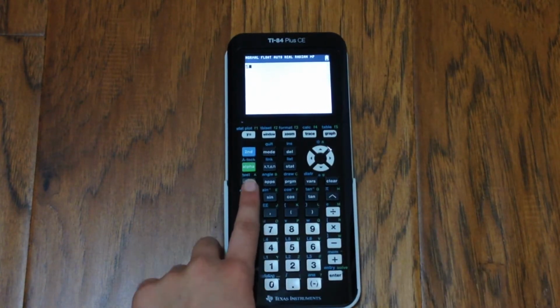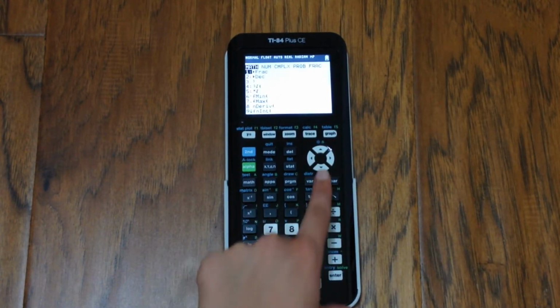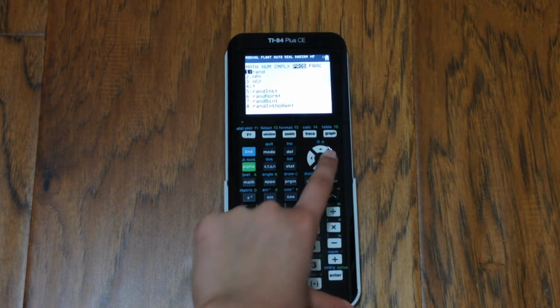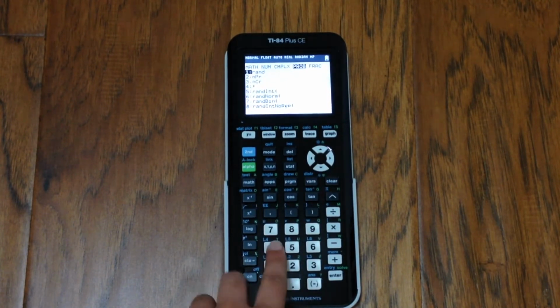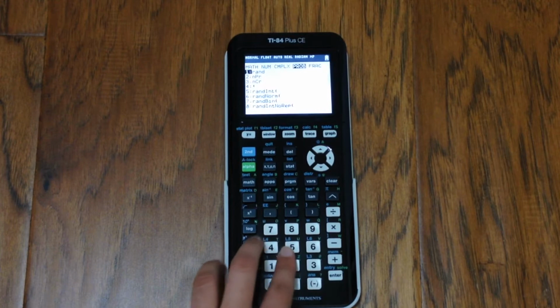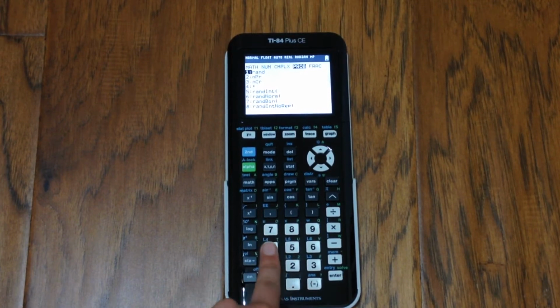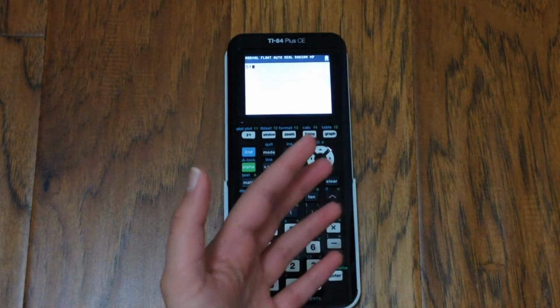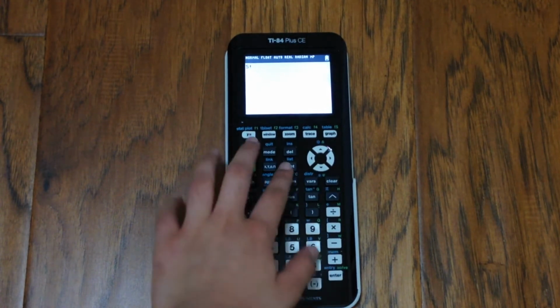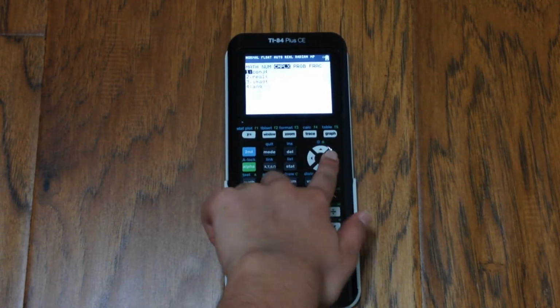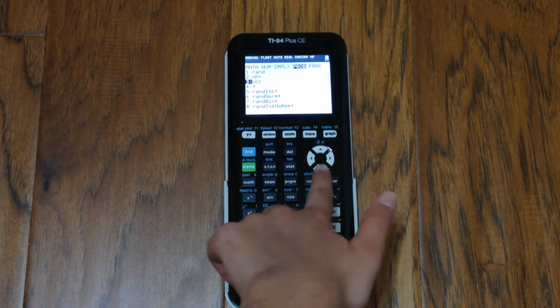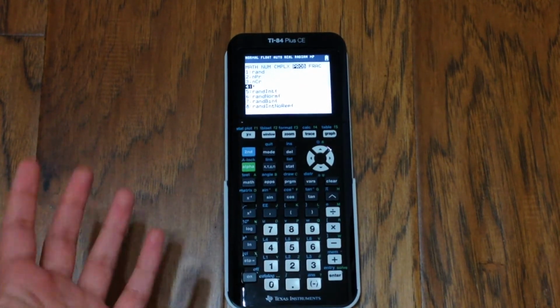And then we're going to go to Math, and we're going to scroll over to the Probability section. Once we're there, we can click the number 4. And there we go. Because if you go to Math and Probability, you'll see that number 4 on our menu is factorials.